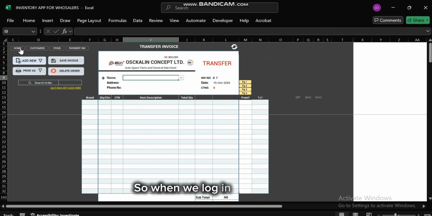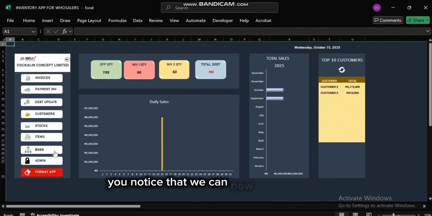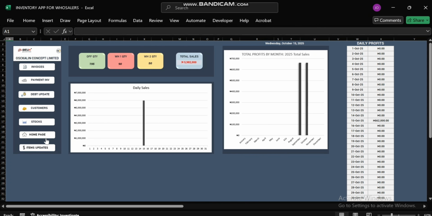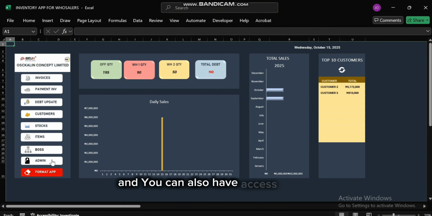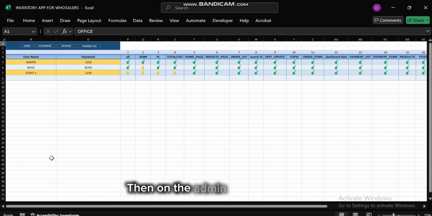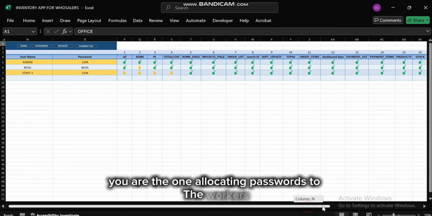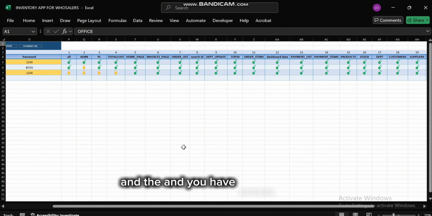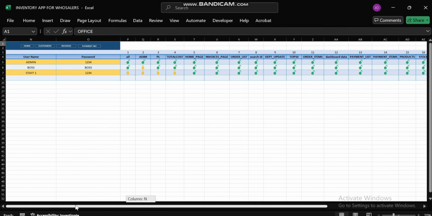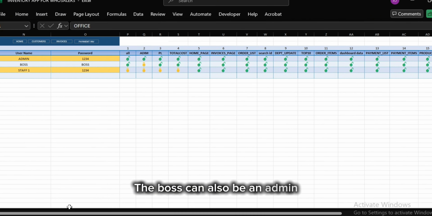So when we log in as an admin, you'll notice that we now have access to the boss page, and you also have access to the admin page. On the admin page, you are the one allocating passwords to the workers, and you have access to the whole pages. The boss can also be an admin. An admin has access to all the pages.